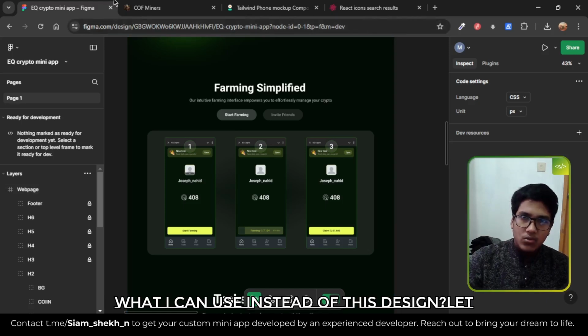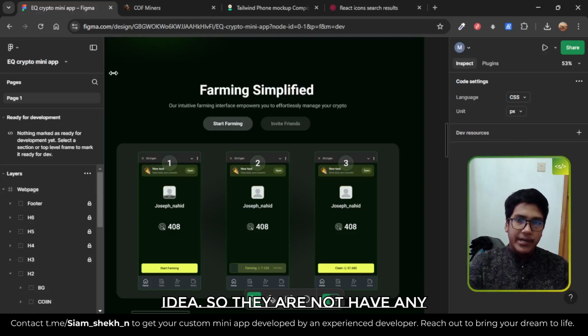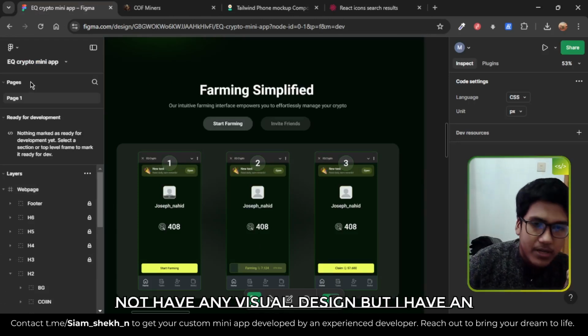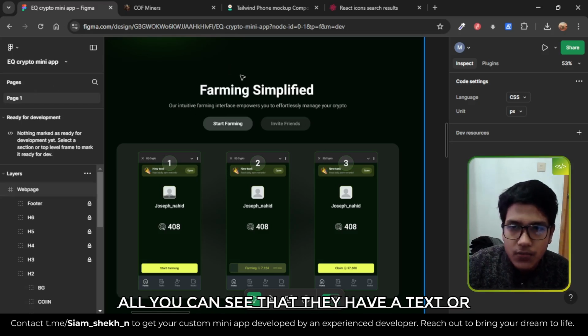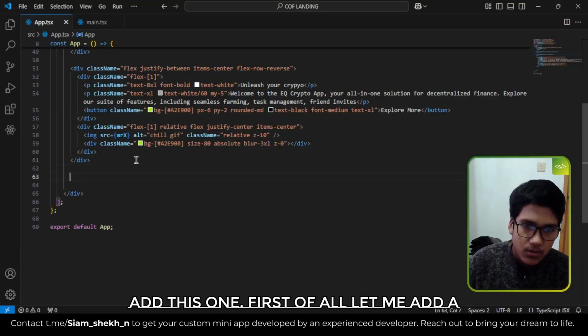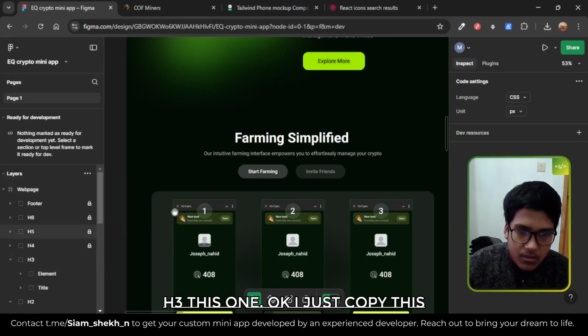So what can I use instead of this design? Let me find out something. Well, I have an idea. They do not have any visualization. They do not have any visual design, but I have an idea on my mind. So let's do it. First of all, you can see that they have a text or this kind of something. So let me take it. Add this one. First of all, let me add a text here, something like h3. This one.